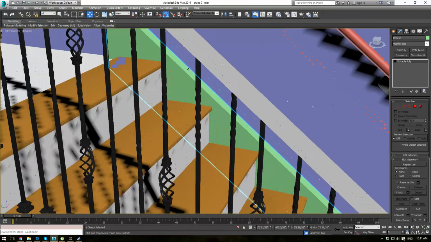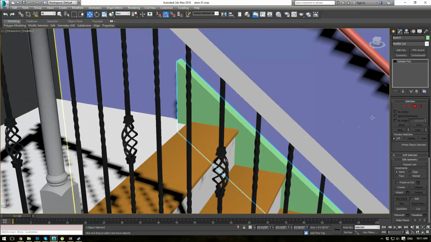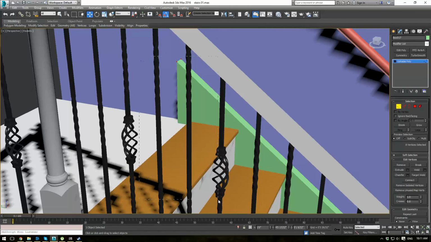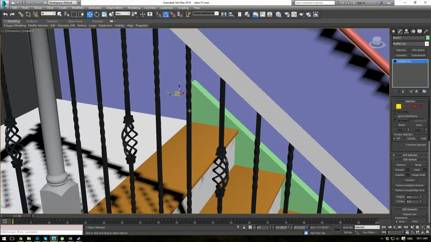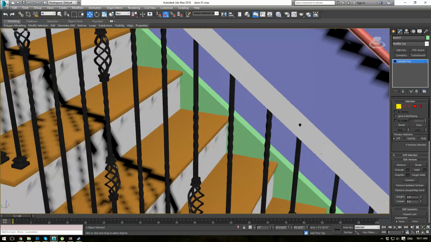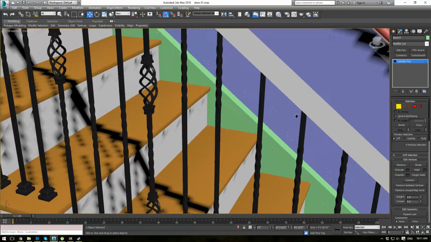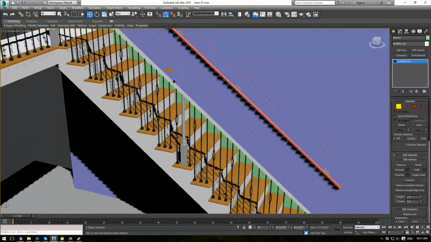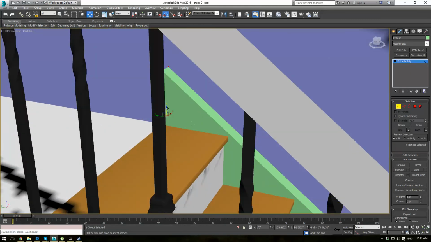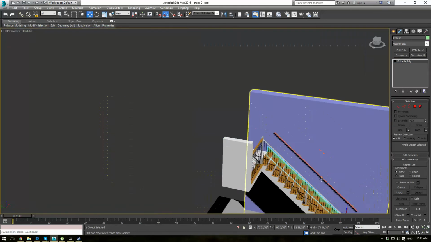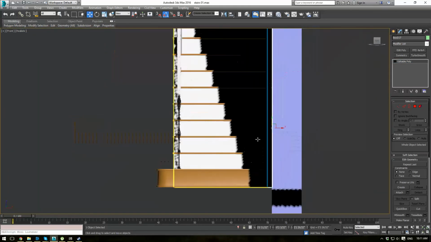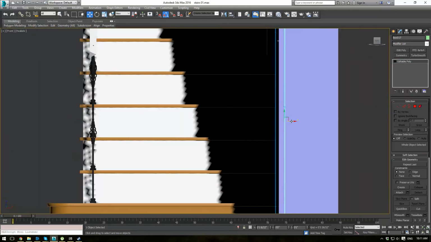Alright, so this can come back a little bit. So something like that. Alright, maybe a little bit higher actually. And go ahead and sink it into the wall. So in your front viewport here, we do not need it to be very thick at all. Something like that.